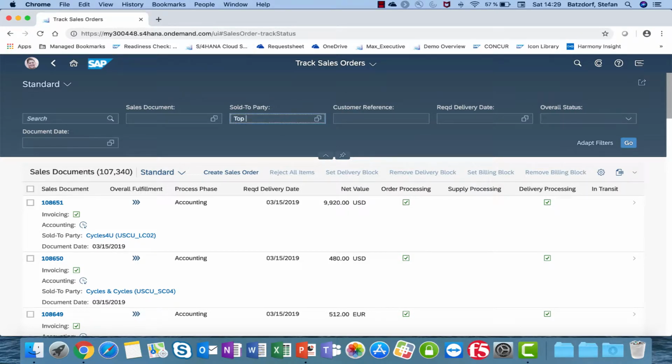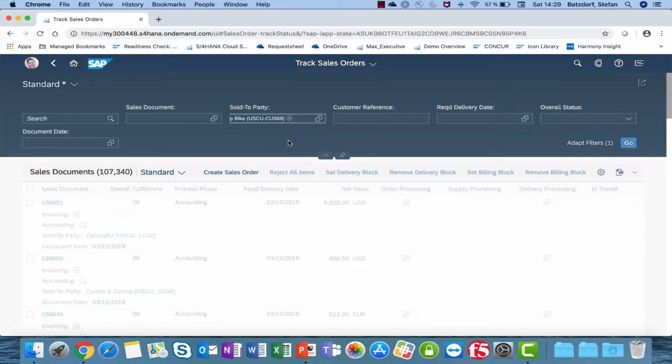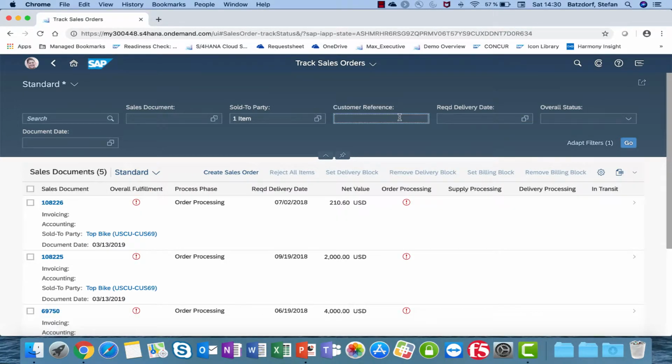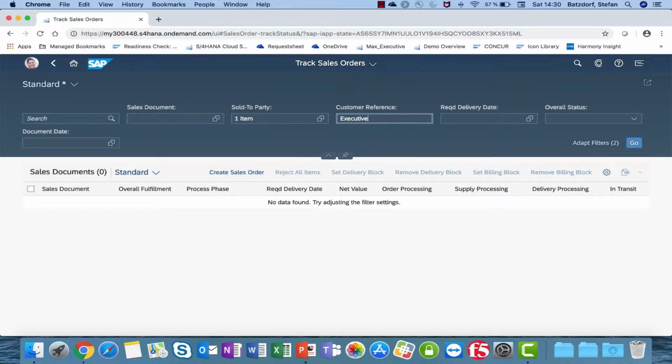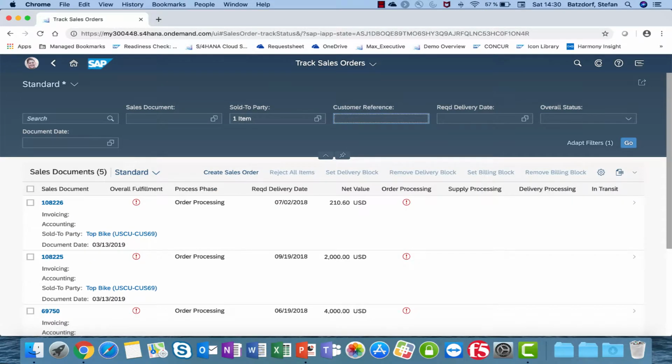So the sold-to party is Top Bike. There it is. We can press go. Something like 5 items, customer reference executive, enter. Then I think it's also 5. And oh, it's 0. Okay. And it was the wrong customer. Anyhow, let's have a look at the 5 items.